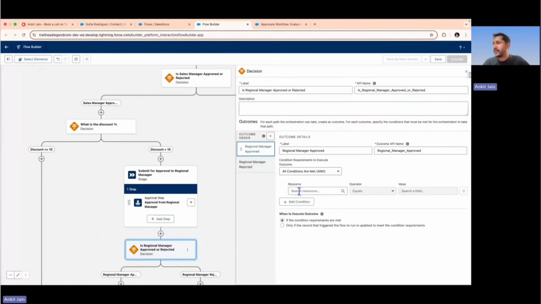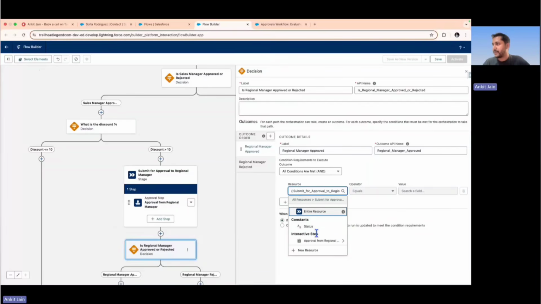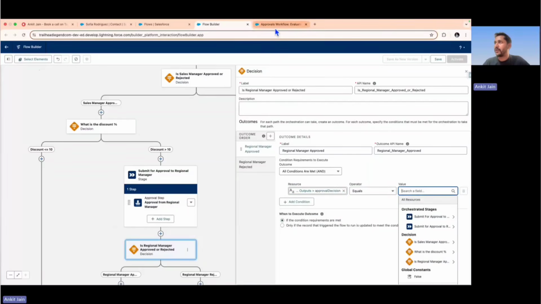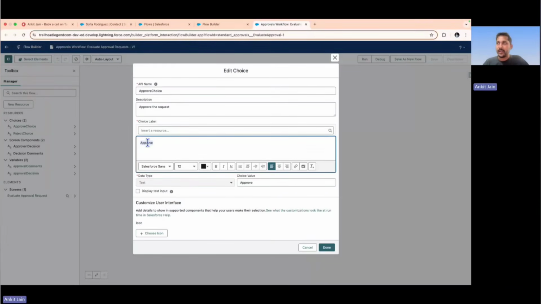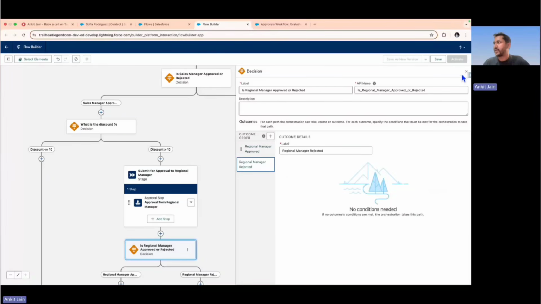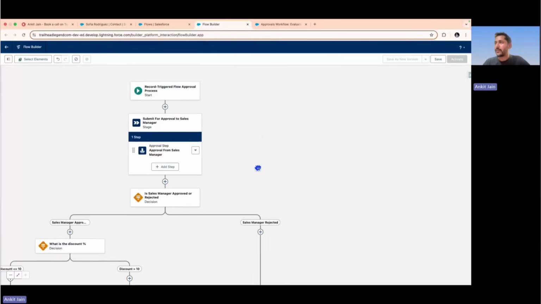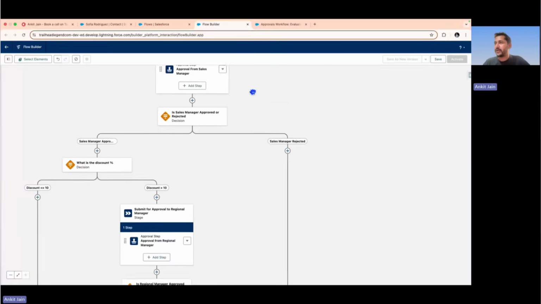Whenever the submit for approval to regional manager step, whenever approval from regional manager, output approval decision. What value am I looking for here? I am looking for the same value. If that value is approved, then I can say that the regional manager has approved it. Otherwise, I can say that the regional manager has rejected the request. So this is how my flow is coming up, where I am first checking for the sales manager approval.